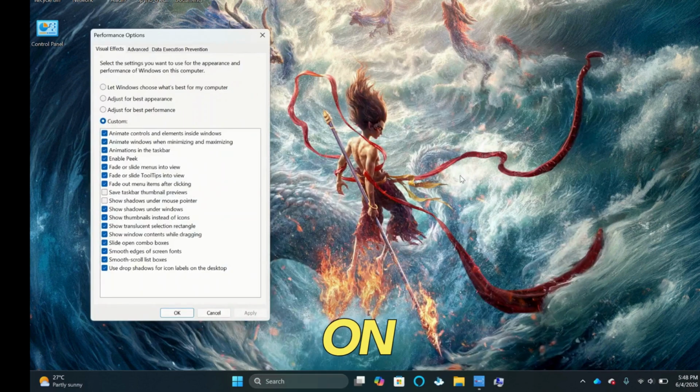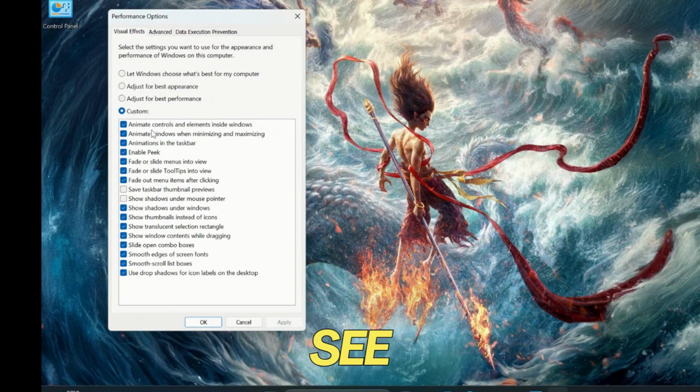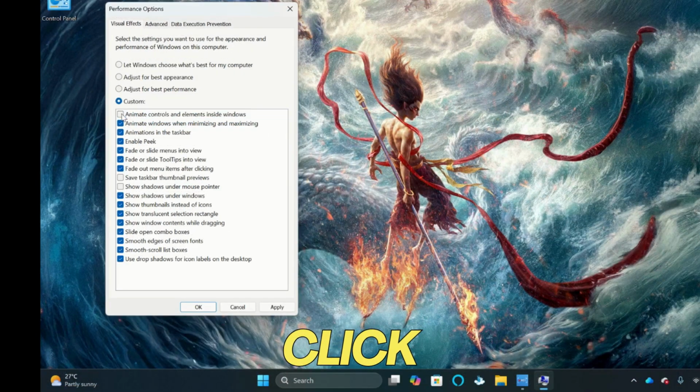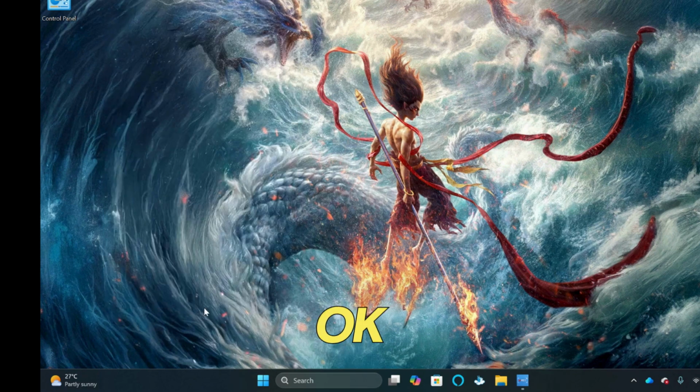Now click on open, and as you can see, here are a lot of options. So go to the custom field and make sure that the first button, that is "animate controls and elements inside Windows", is clicked on. So click on this button and click on apply, and after that click on OK.